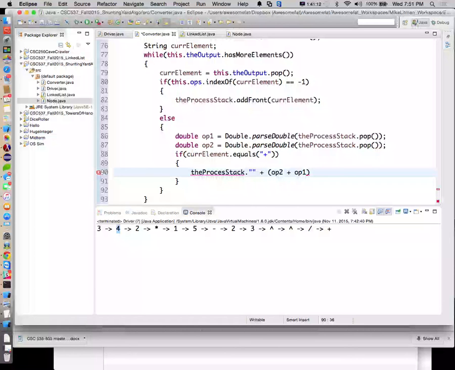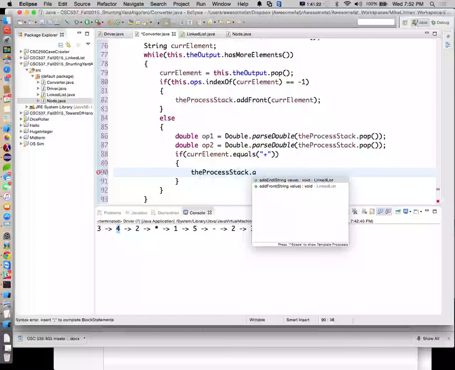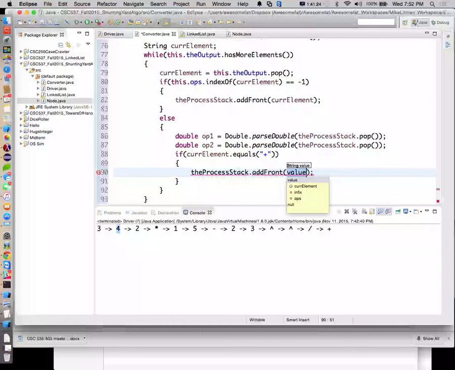It's actually not going to be push. It's going to be dot, hang on, let me just steal this real quick. It's going to be dot add front. Oh, I didn't spell process stack right. So we'll do the math and then push the result back onto the process stack.